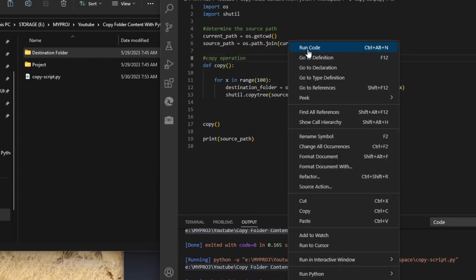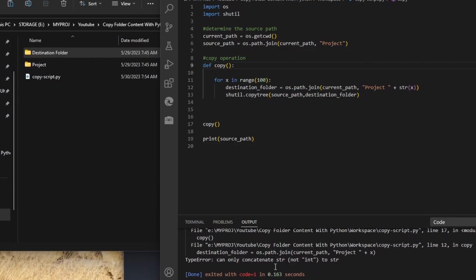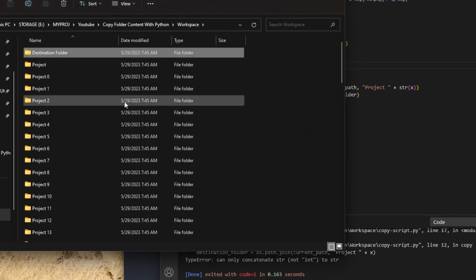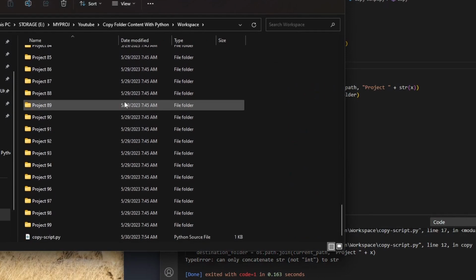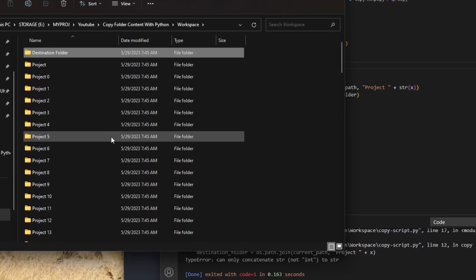Okay, let's try to run the code. Okay, we have to cast it to string. Okay, let's run the code once again. Okay, and you've got the multiple projects, which is very easy, and it saves you more time to work on other things.